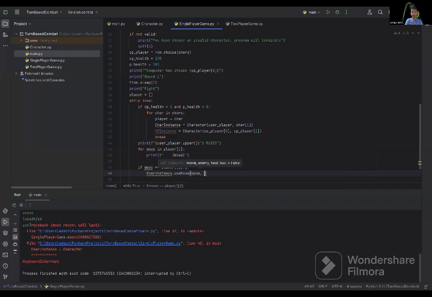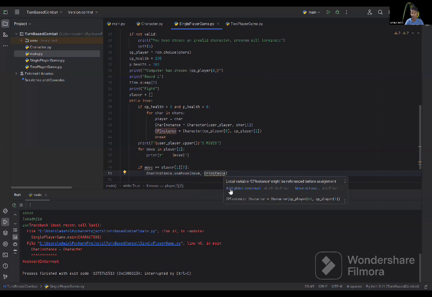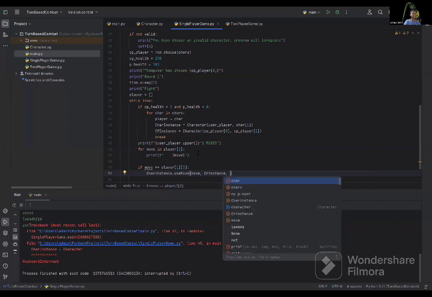So the current move, you have enemy CP instance. Don't know why it's giving us a yellow line. Add the global statement. And then also just hover over that and add the global statement. CP instance. We have the character instance and then the CP instance. So we're doing the move on this CP instance.